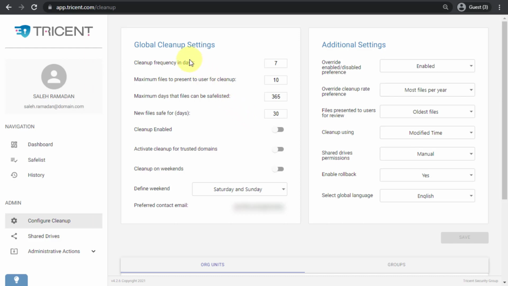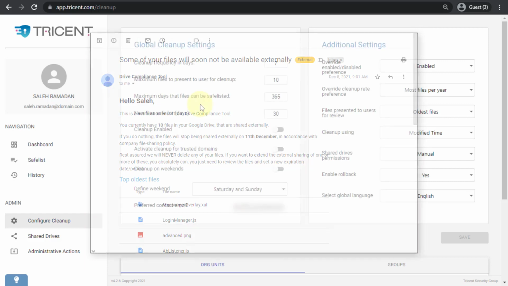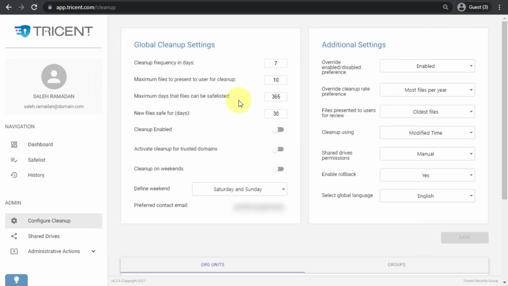It will allow you to configure the cleanup frequency and the maximum file count to be presented in the cleanup, basically in the alerts and the emails, and the maximum days for which users can choose to safe list the shared files. So the maximum we defined is 1 year. We can keep the files shared for 1 year. Then we will receive another alert or notification that these files should be unshared because they are assumed to be no longer required. It's then our call to unshare them or extend the sharing for these files.